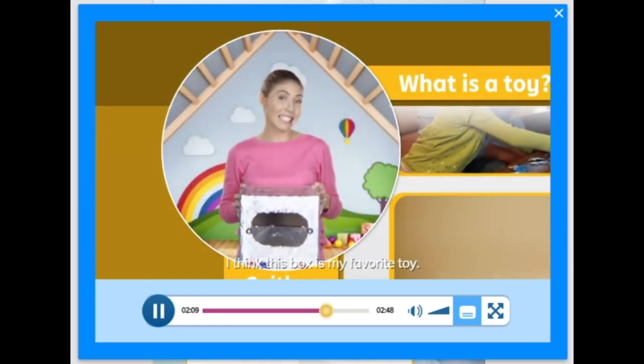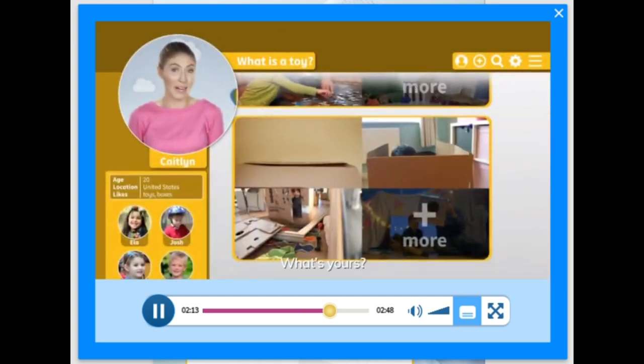I think this box is my favorite toy. What's yours?